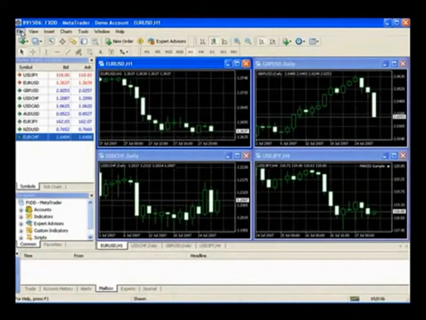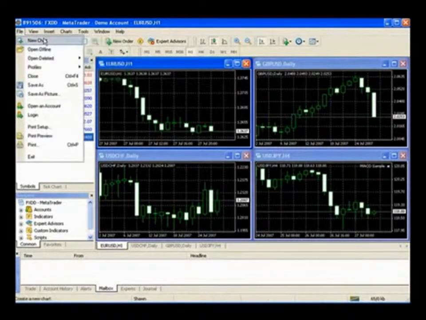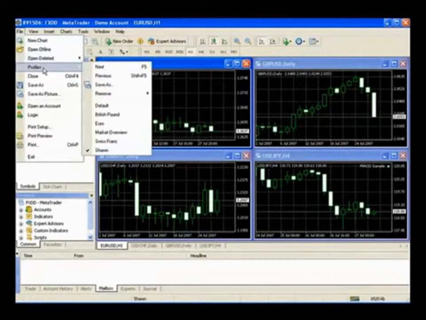Let's go into detail now on the buttons and features available in your Metatrader. First off, by selecting File, you can add new charts. You can save profiles. And you'll notice here I have a Sean profile saved. This allows me to come back at any point in the future and have my charts exactly the way I like to look at them.